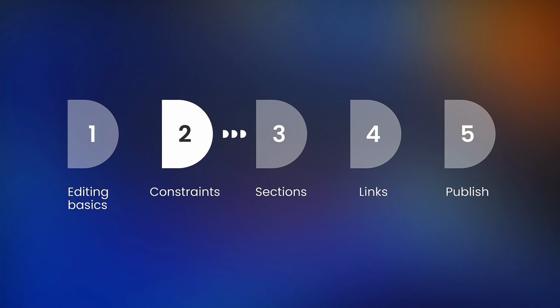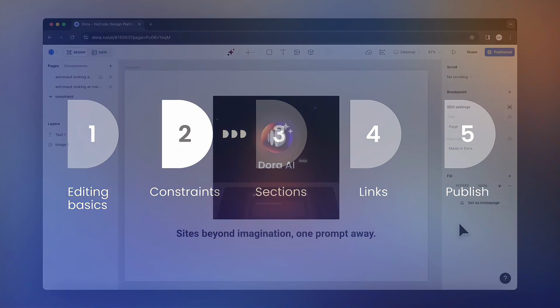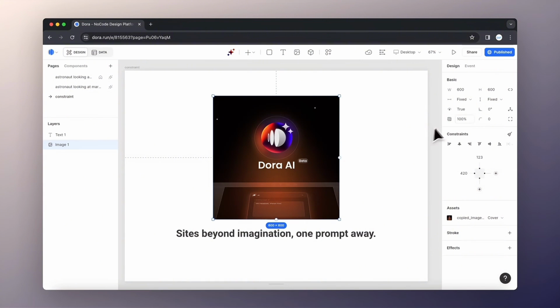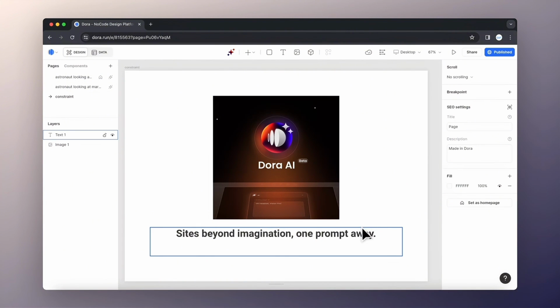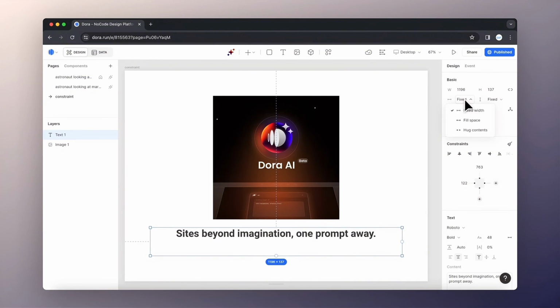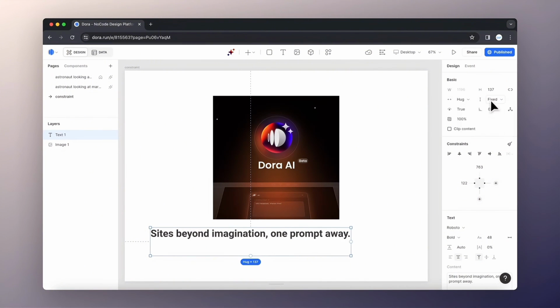Next, let me show you how constraints and responsive layout work in the editor. First, while you might be familiar with units like pixels, we can also use relative units like percentages to make elements responsive. And if I have a title or a line of text, I can either set it as a relative unit or set it to hug contents.